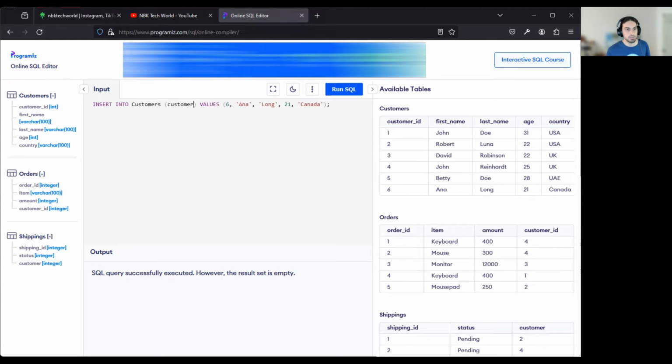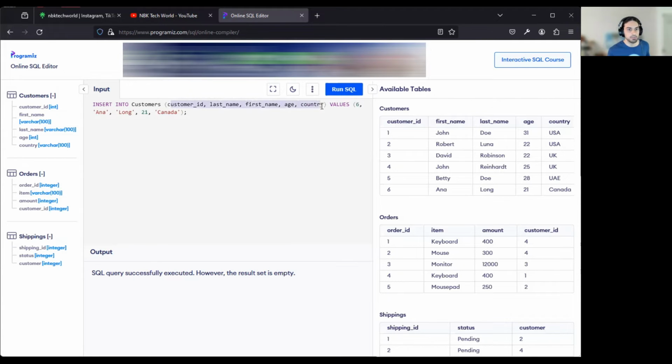Let's say I say customer ID is the first, but then let's, for some reason, use last name before the first name. And then age and country. So make sure to specify all the column names separated by a comma. Now you might notice there's no quotes around them because they're column names, so no need. Now, if you notice, I put last name before first.